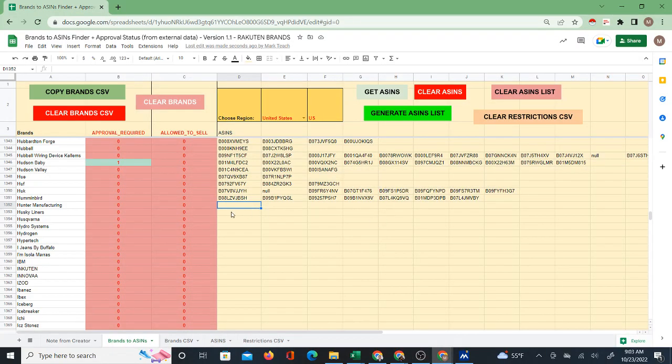So if you're using the Brands to ASINs Finder Google Sheet, you might have encountered the situation where you click Get ASINs and it just starts and finishes the script right away. It's not continuing to find ASINs beyond the row that you are on. The reason for this is that there's a maximum number of products that it is set for. However, you can easily change this, and I'm going to show you how to do that.